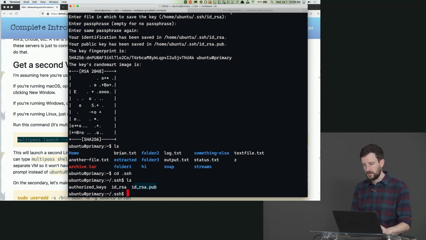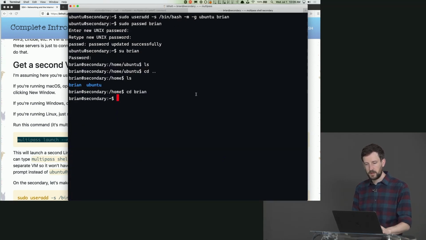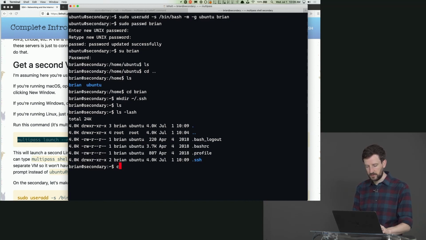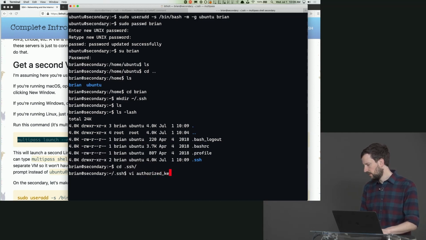So let's go back to secondary. If you're not already logged in as your secondary, like Brian, say switch user Brian or whatever you named your user. I'm already logged in as Brian, so I don't need to do that. And I'm going to make a directory of .ssh. So now, if I look here in my home directory, you see I have an .ssh directory, so I'm going to cd into that. And what I'm going to do now is I'm going to vi a file called authorized_keys.